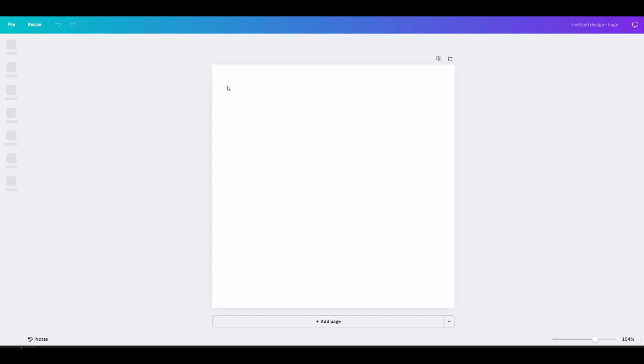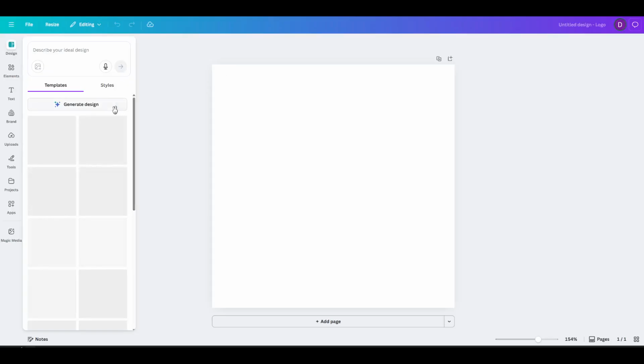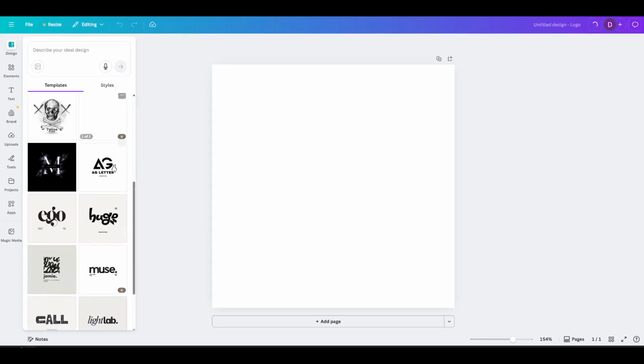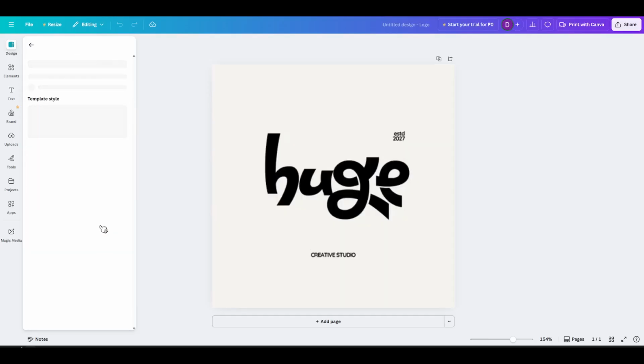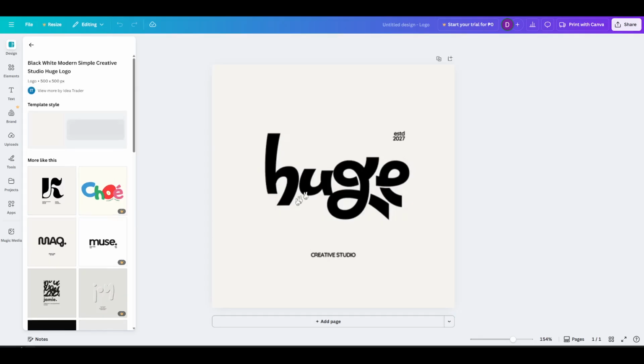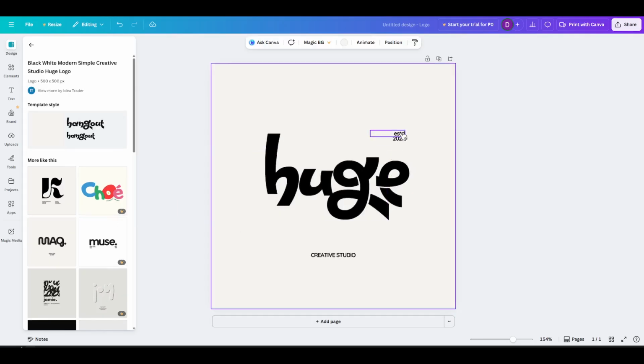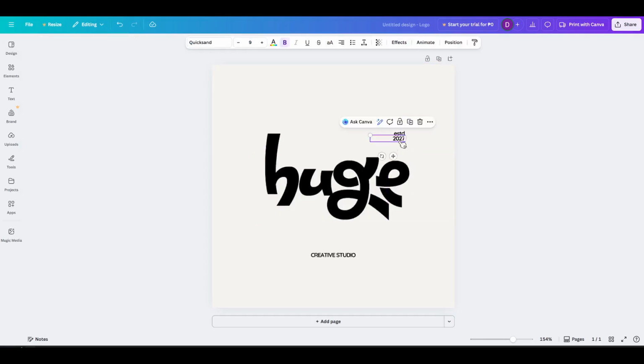When the editor opens, you have two easy paths. The first is to start with a design template and customize it. Browse the template gallery and look for a style that fits your brand's personality: modern, playful, elegant, or bold. Click one you like, then replace the placeholder text with your brand name or initials. Adjust the font to match your vibe and tweak the color palette so it aligns with your brand colors.